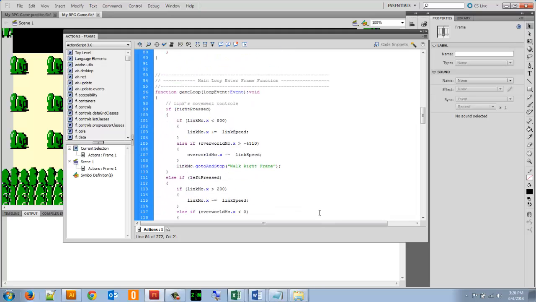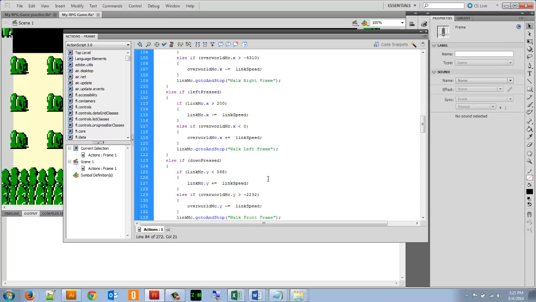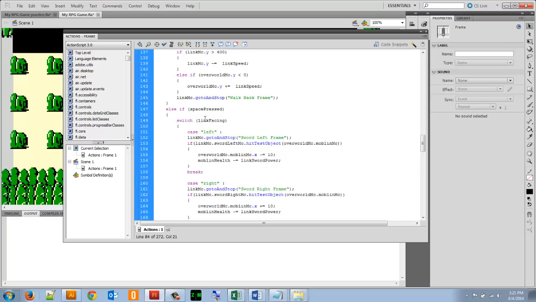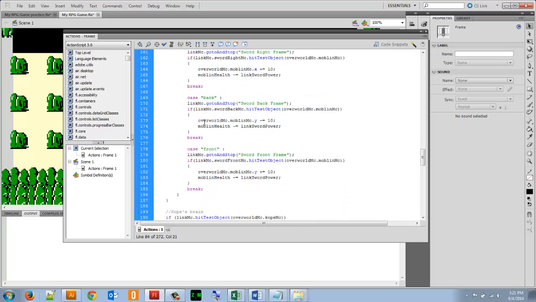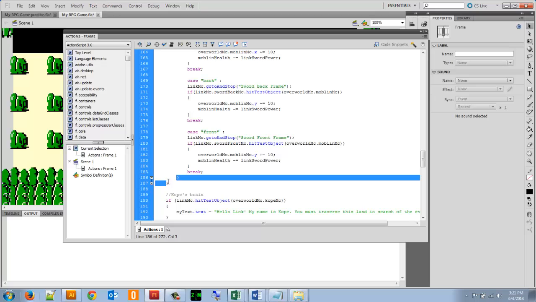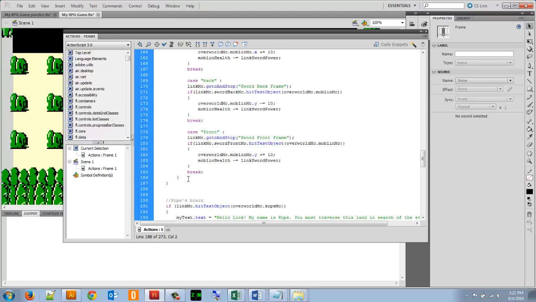We're going to go back to our loop, our game loop function, and in the section where I said else if space pressed, I'm going to scroll down to the bottom of that statement. So this second closed curly bracket here is the closed curly bracket for the else if space pressed is true. We're going to press enter, and I'm just going to type else. Press enter, open curly bracket, close curly bracket.